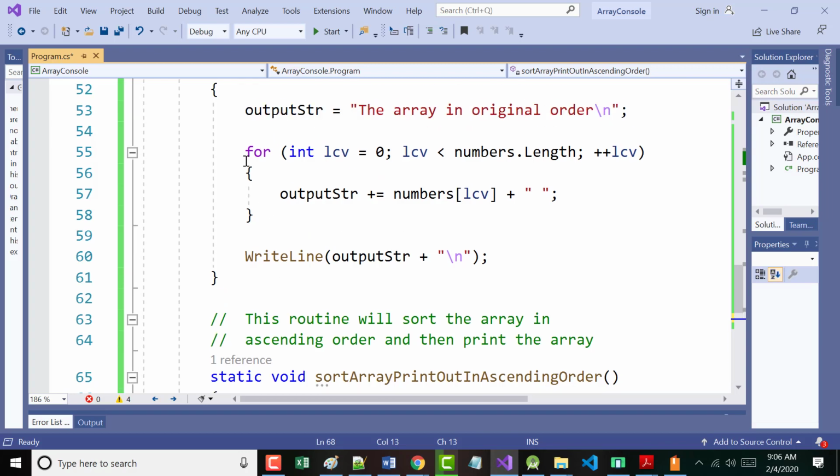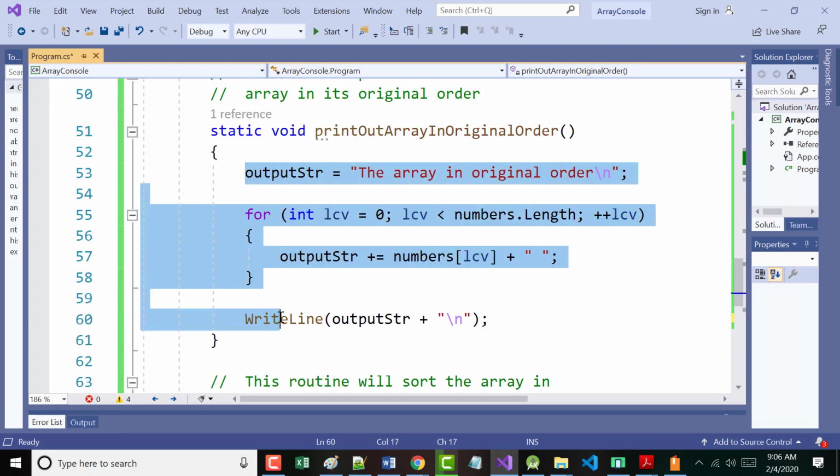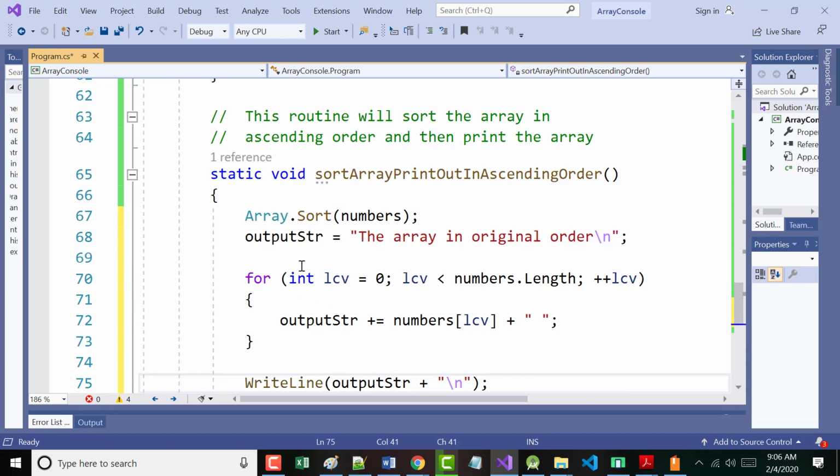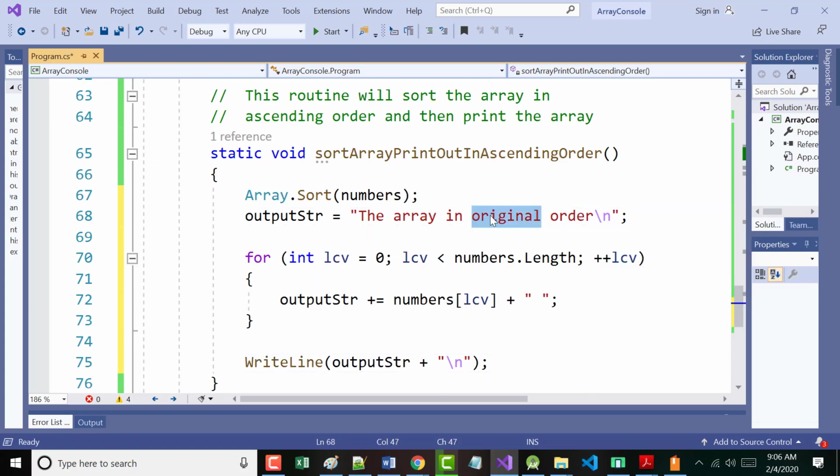Now, I'm going to grab everything we did in this last routine, all of it, and then just change the message. So now it'll say the array in sorted order, and I want to run the same thing here.